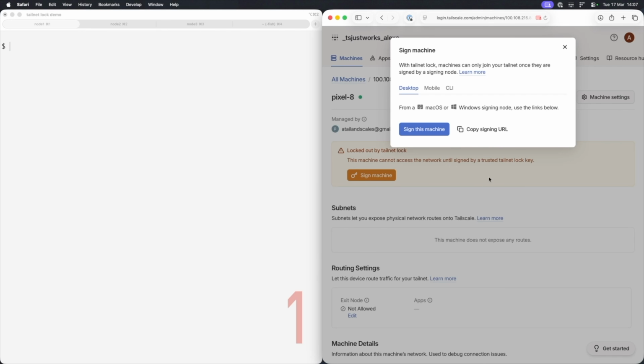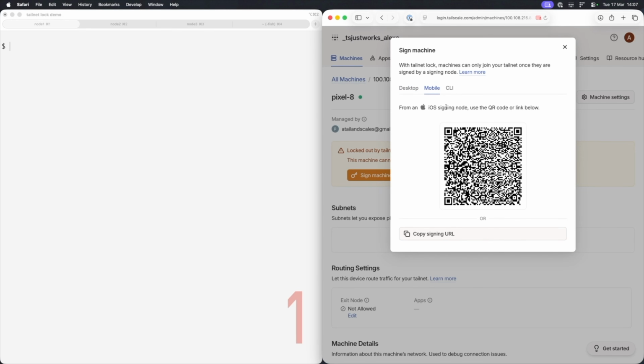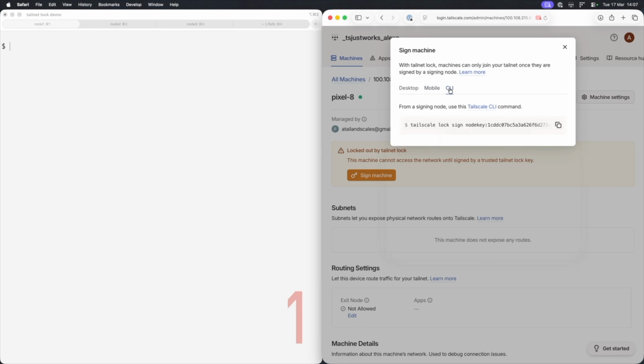That's the whole point of Tailnet Lock, that you have to have access to signing nodes to do the signing process. So you can sign it using a Mac or a Windows desktop client. You can sign it using an iPhone or an iPad. We don't support Android yet, but we are working on it. Or we can sign it using the CLI.